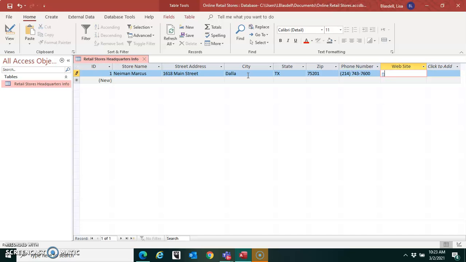We can also put in Neiman Marcus here for our hyperlink. So that's it. So then we just want to do the rest of them. There are 17 lines for this one, but that's the idea. So the input mask allows you to have that style that you want without having to stop and type all that stuff. You just type the numbers. And that's a really helpful thing. Again, if I had typed an extra number, I would have gotten an error message and it would have alerted me to a problem in my data.